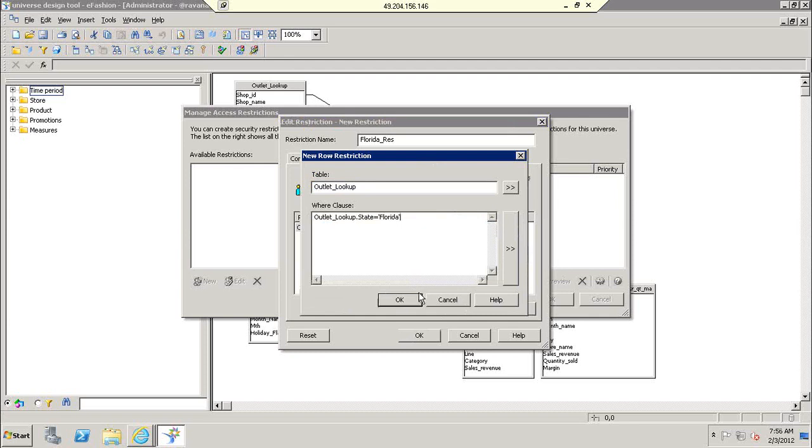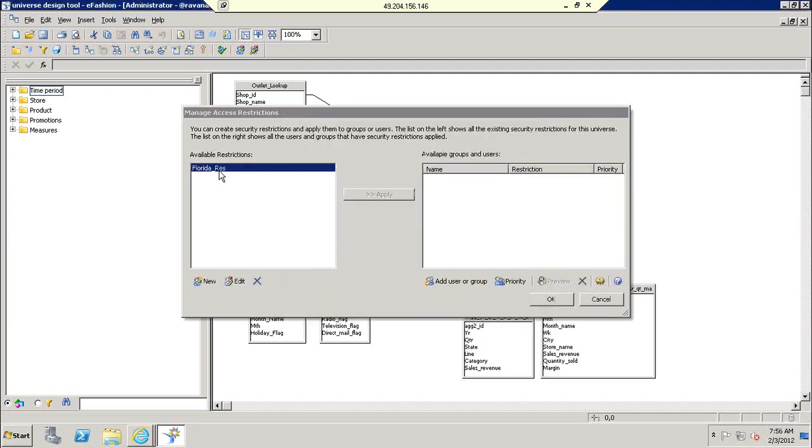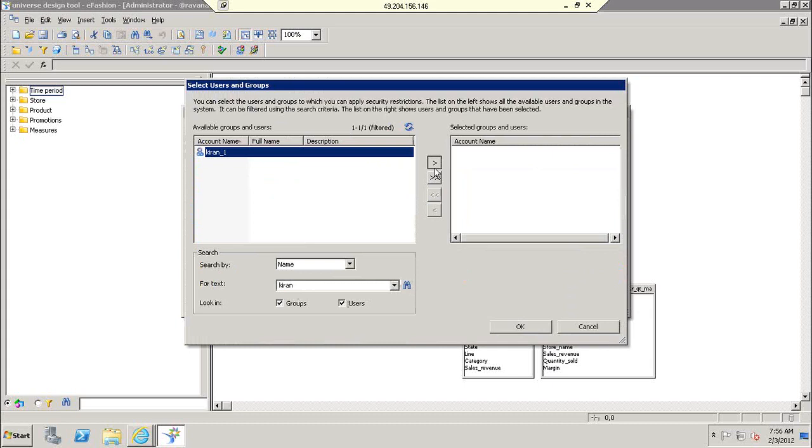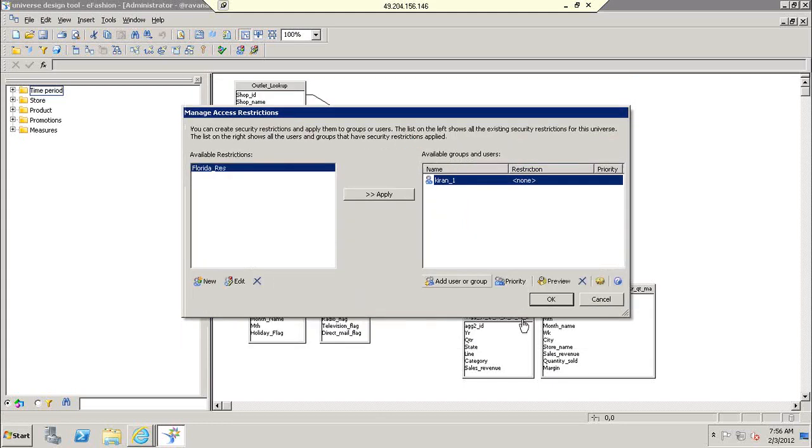So Prashant folder. Right click here and assign security, user security. Now this time I am adding a principal. I am giving the Kiran user, adding the Kiran user. Click OK, apply.